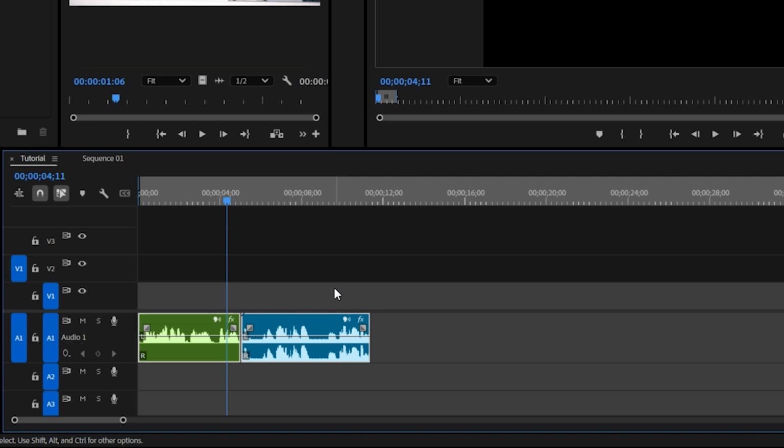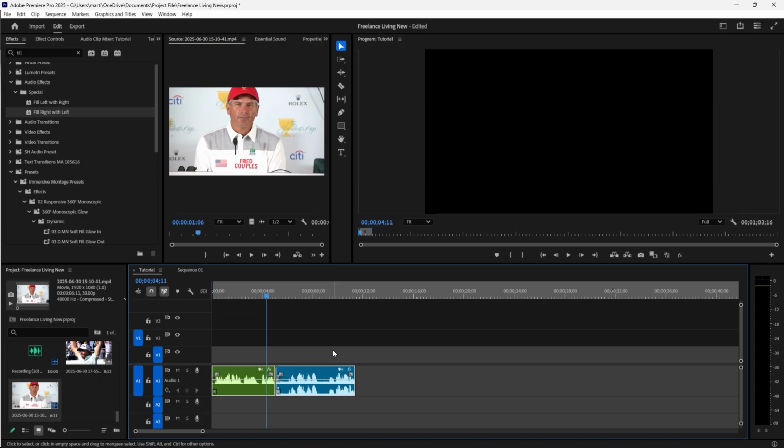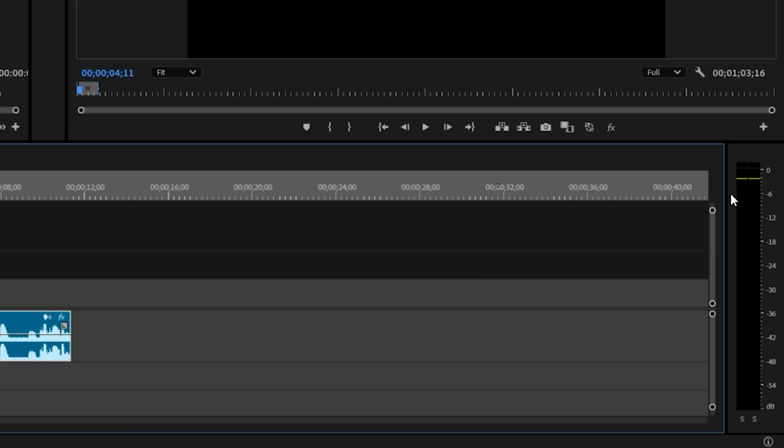Now, this will put your audio in just the best spot, not too loud and not too low. Your whole audio will stay around 0 decibels, and your content will never touch the red clipping warning.